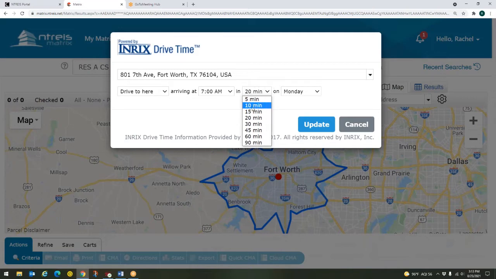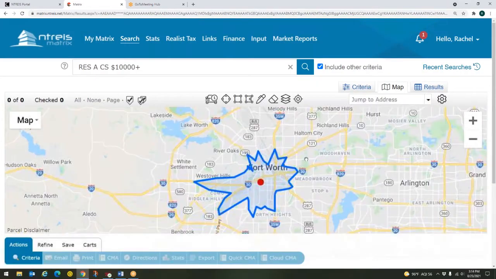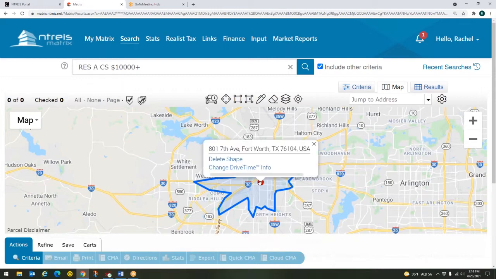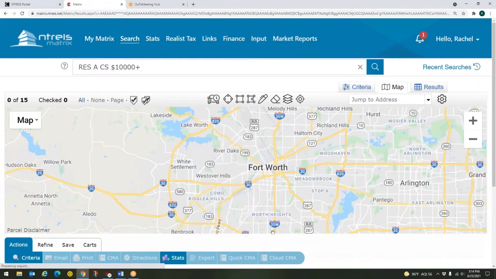So I can click on Change. And let's say that my friend, the nurse, wants to change that drive time down to 10 minutes. She doesn't want to be driving quite so long to get to work every day. So we can click on 10 minutes. I can click on Update. And you'll see that it changes that shape on the map. So now everything inside this blue area is going to be within 10 minutes driving distance of our center location.